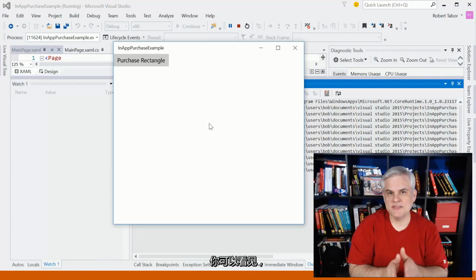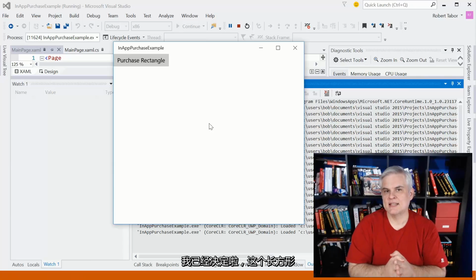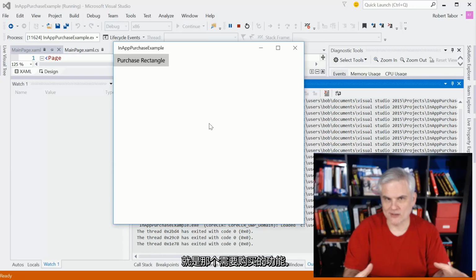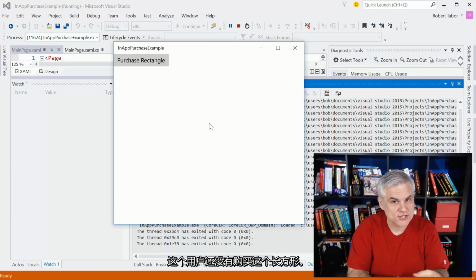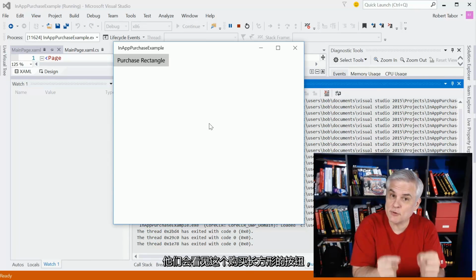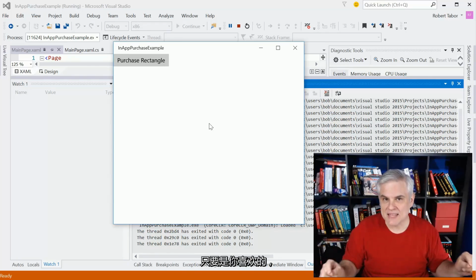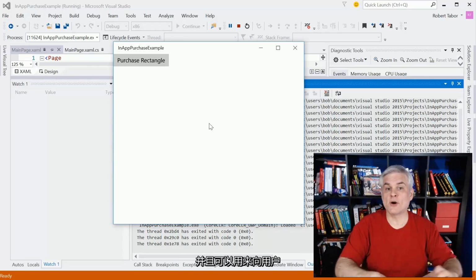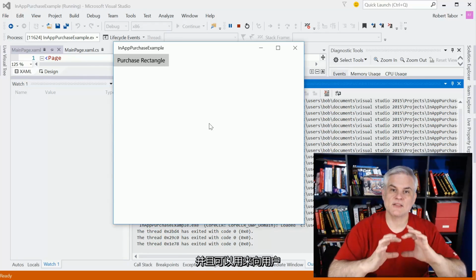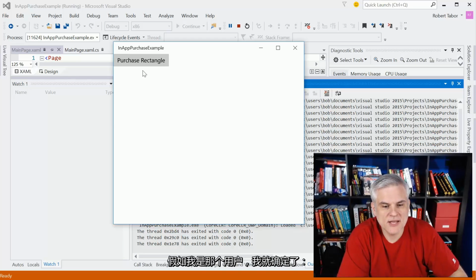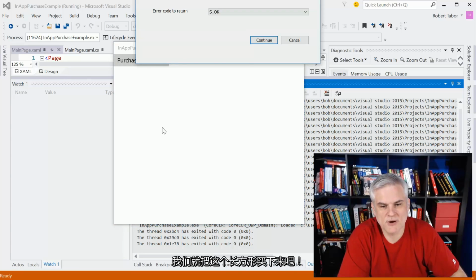And you can see at this point I've determined that the feature in question, a rectangle, the user has not purchased yet. So they see the purchase rectangle button. Now you don't have to use a button. You can use a link. You can use anything that you want that can trigger the process of displaying the purchase option to the end user. So I'm going to go ahead and say, let's purchase the rectangle.